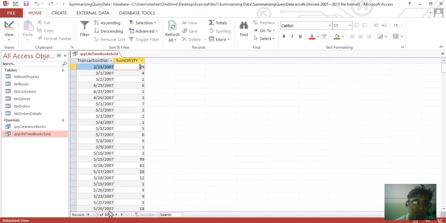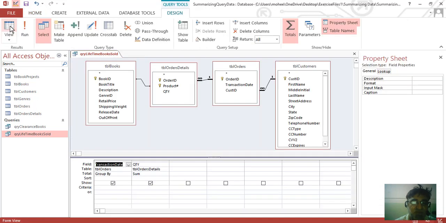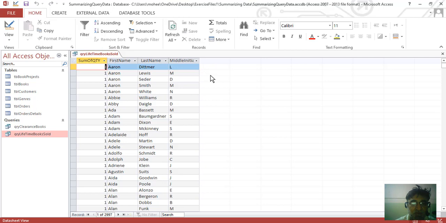Still a lot of records. Let's move back to the design view and change our data. For example, we can insert the first name, the middle initial, and the last name. And let us delete this date field and now run the query. How does it look? Oh, here we can see that we still have a huge number of records. This is just because our customers ordered only one book.